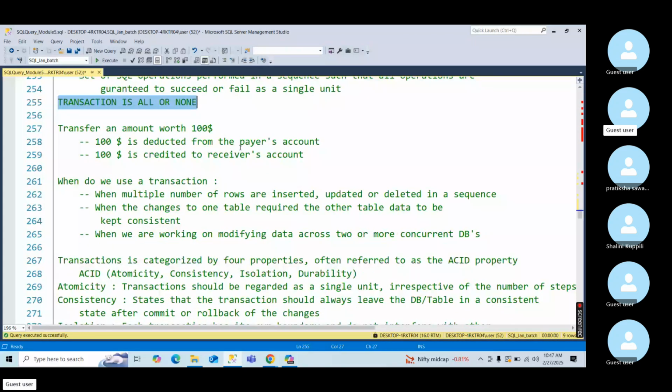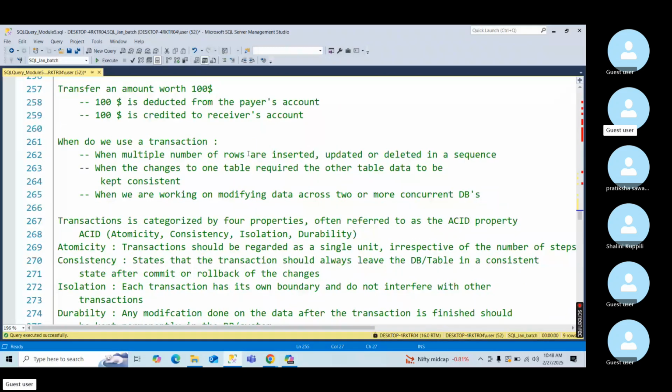So when do we use a transaction? When multiple rows are being inserted, updated, or deleted in a sequence. When changes to one table require data in another table to be kept consistent. And when we are working on modifying data across two or more concurrent databases.